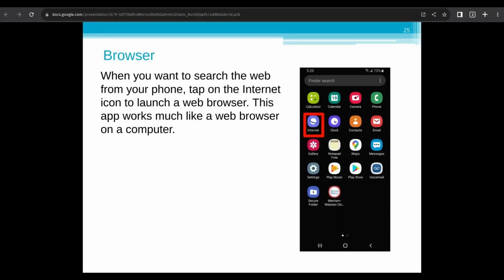Another app is the browser, the internet. So again, this one called internet, that's going to be your generic one. But if you have maybe Google downloaded or Safari or Mozilla Firefox, there's a whole bunch of different ones. All of them work basically the same. It's how you access the internet, search websites. The internet one is just nice because again, that's the generic one that's going to come on your phone.